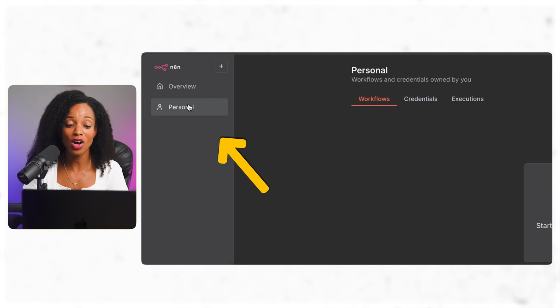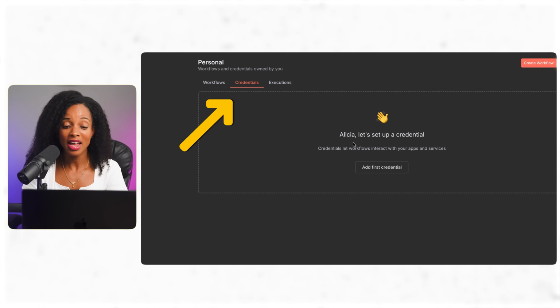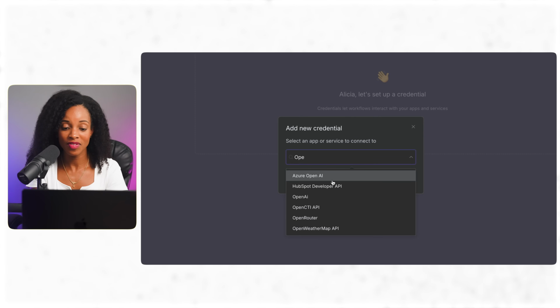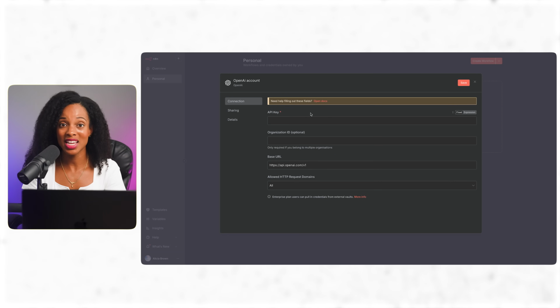So to do this, we're gonna click on Personal on the left-hand side, and then we need to go to Credentials, and then we click Add First Credential, and then we're gonna search for OpenAI, and then we're gonna add our OpenAI credentials. Now here is where we're going to enter the API key. Don't have an API key yet? Don't worry, I'm going to show you how to get one in about 30 seconds.